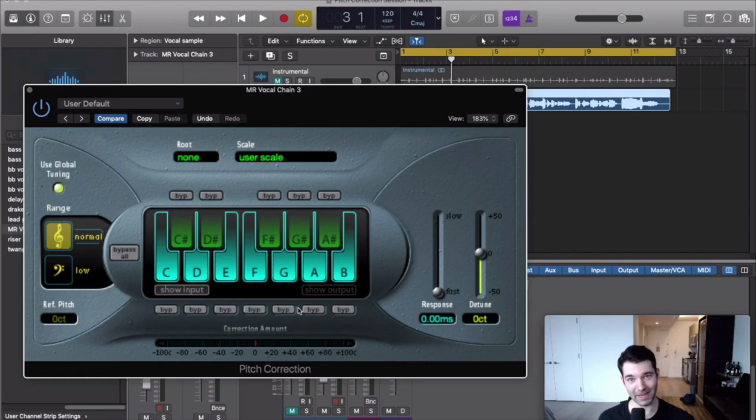This stands for bypass. You want to use bypass if you don't want the pitch correction to apply to certain notes. So if the plugin reads an A as the note you're singing, and we bypass A, it's not going to apply correction to the A.